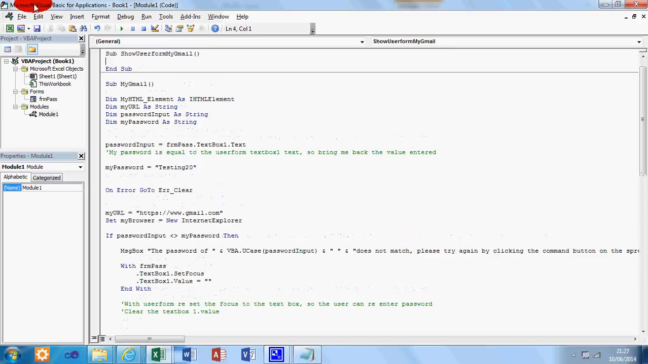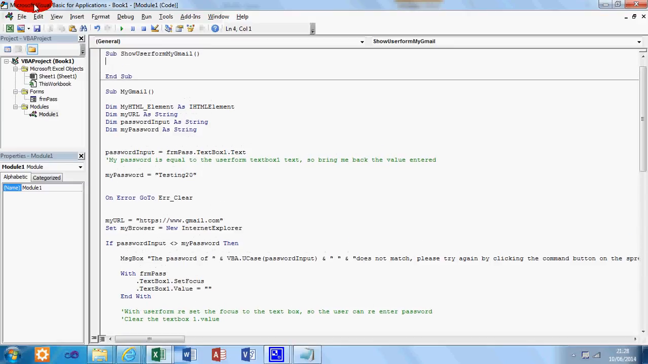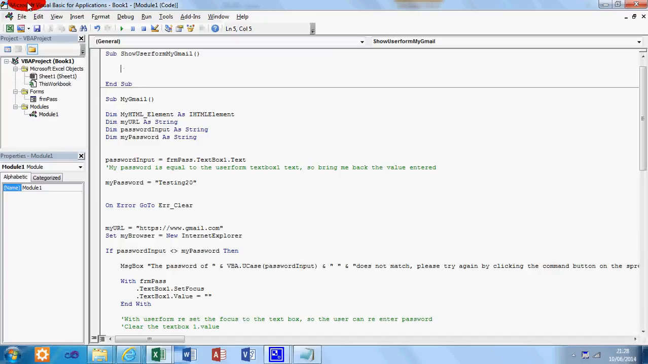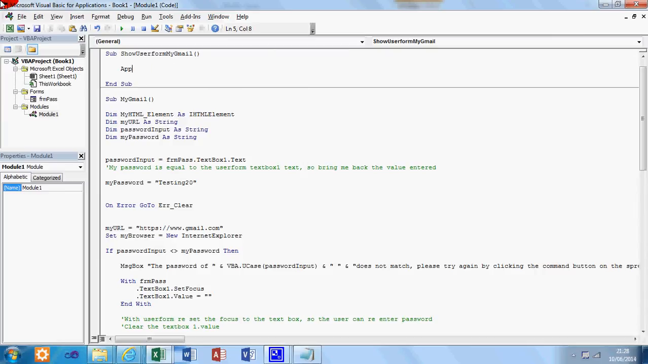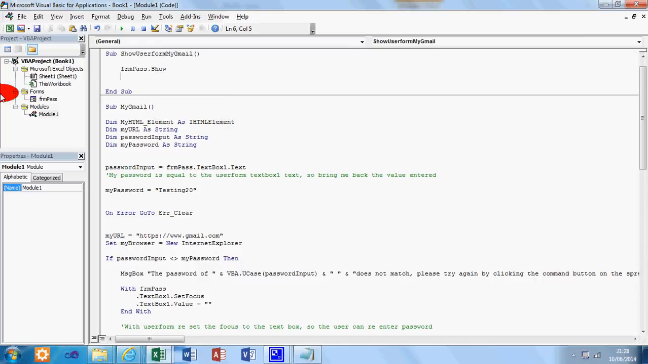Okay, that'll do. So all you need to do, FRM, you could go Book1 Application dot forms, FRM pass anyway dot show. That's it, trying to be too clever for my own good. Form pass dot show. So that's the code that we need to assign to the macro that we need to assign to our button.